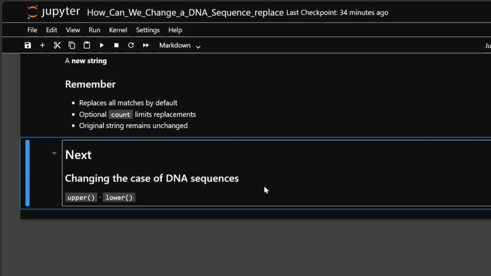In the next video, we'll look at changing the case of DNA sequences using the upper and lower methods.